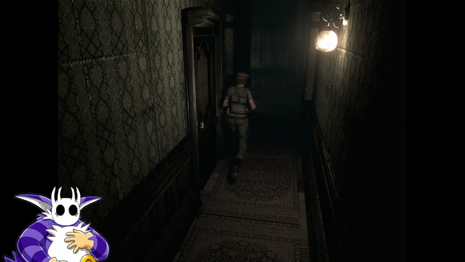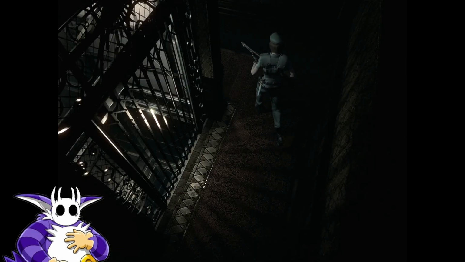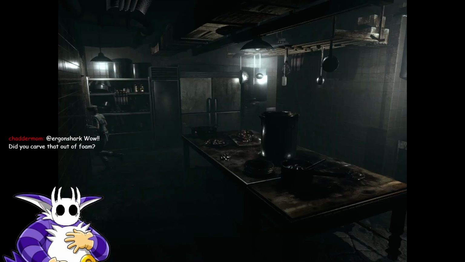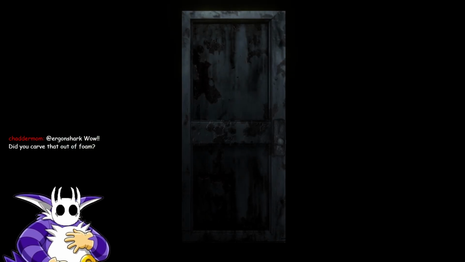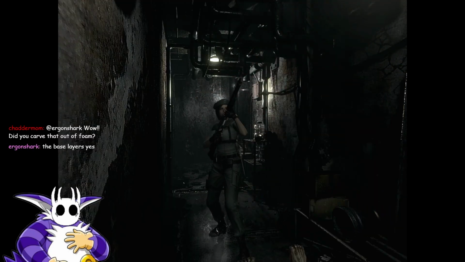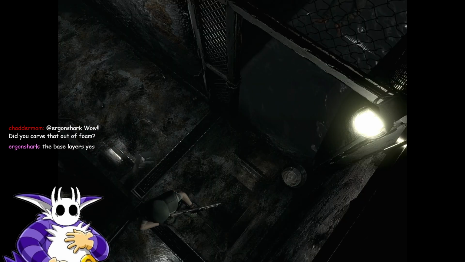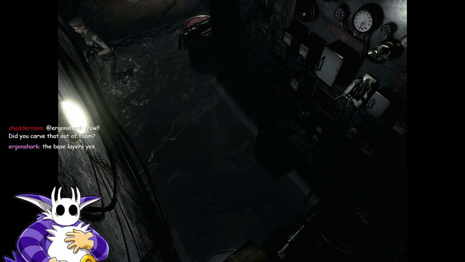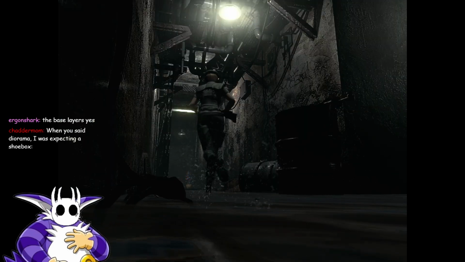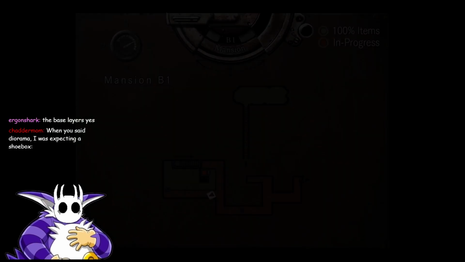Okay. Yep, this way. Carve that out of foam. Oh yeah, you probably did carve that out of foam, didn't you? At least the terrain part. Yeah, the base layers, yeah. Yeah, that's a Crimson Head. So if this shocks him, that'll be useful. Guess it didn't. Alright, let's go grab those shotgun shells, though, while I can.